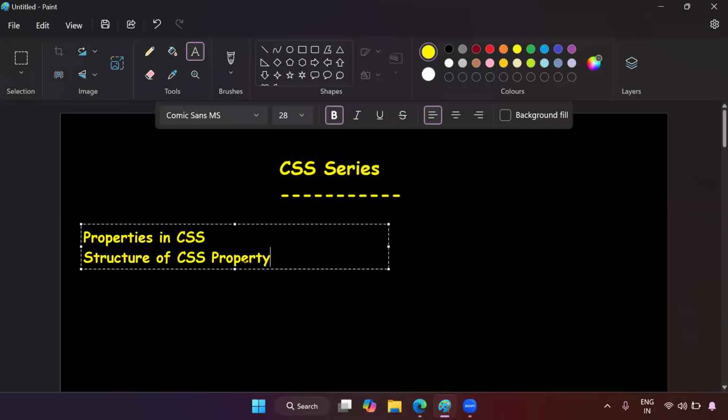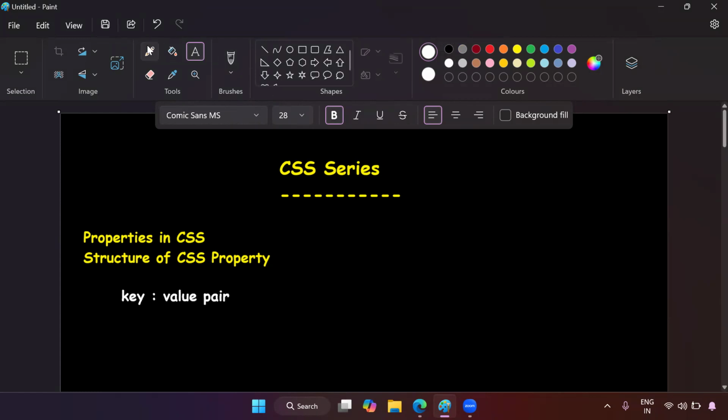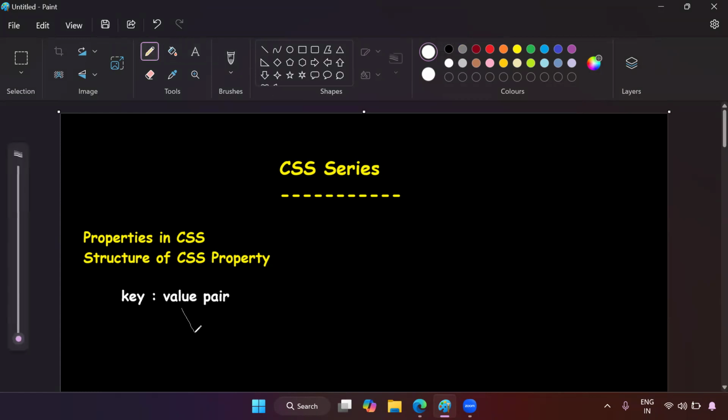If you take any CSS property, every CSS property will be in the key value pair. Now, for certain properties, you will have a single value, and for certain properties, you can have multiple values.